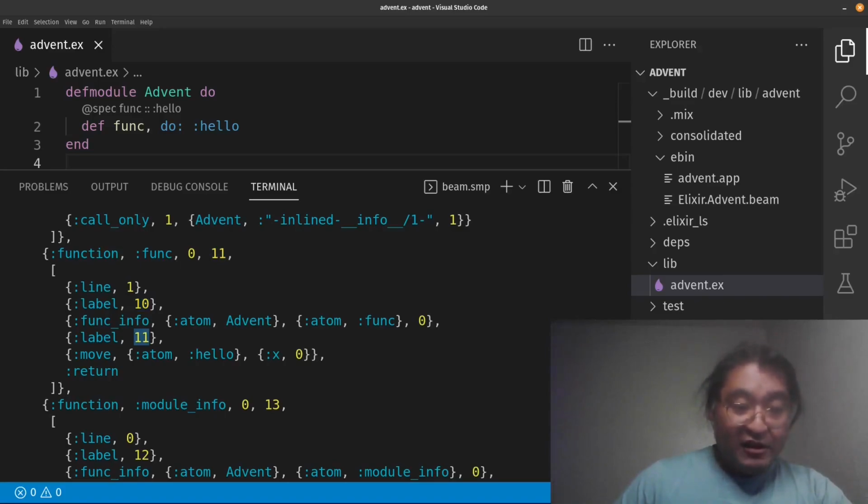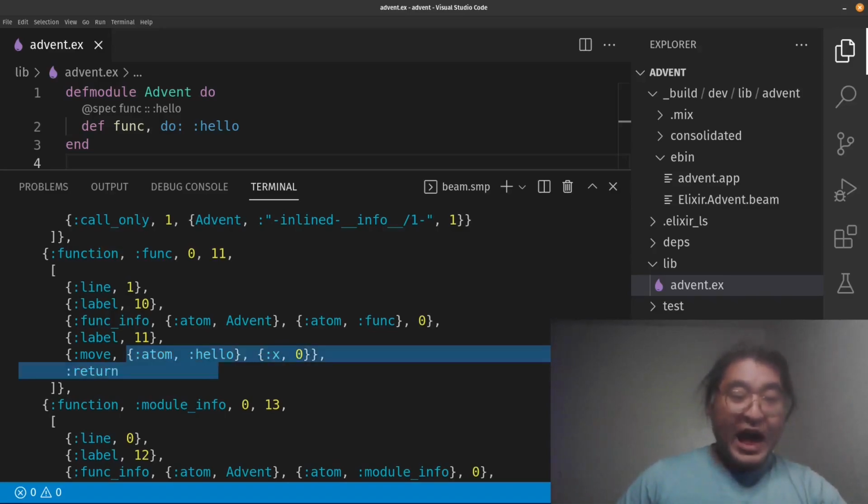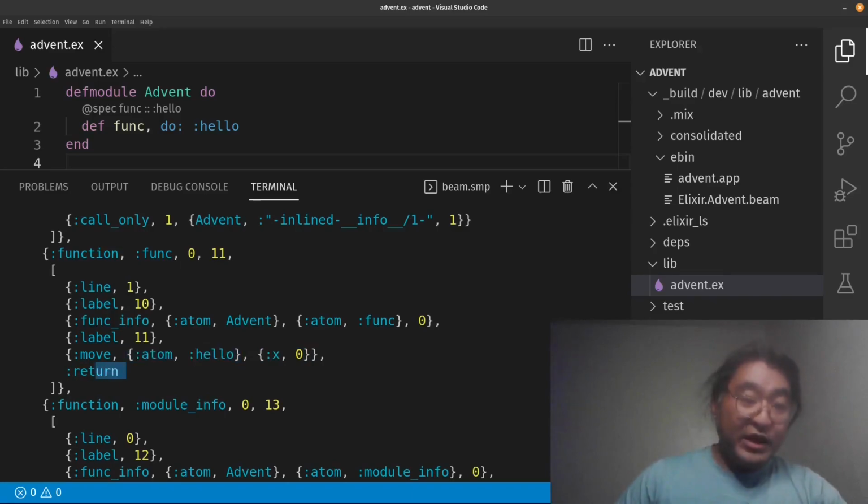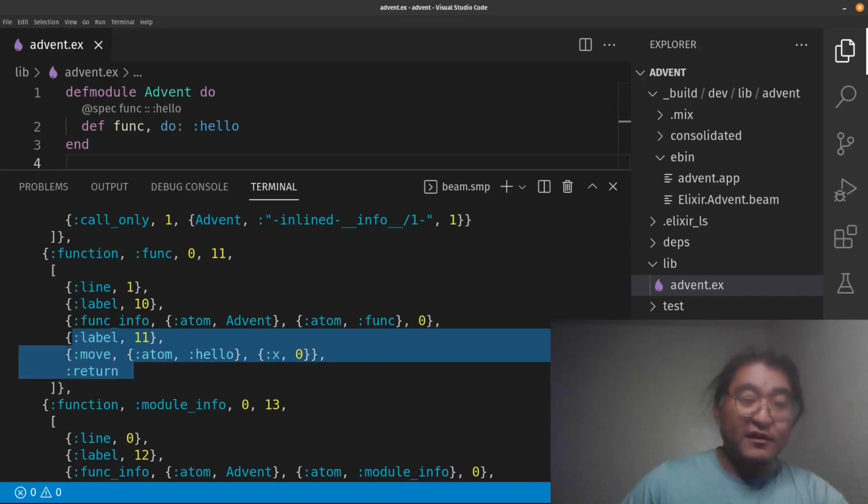But label 11 is here, and then we look at the next instruction. This instruction says move the atom hello into the 0 register. So remember, the 0 register didn't have anything in it. And then we put the atom hello into that register. Then we do return. And what return says is take whatever is in the 0 register and use that as the return value for your function. So you can see how this set of 3 instructions encodes the action of defining a function that returns hello, taking no arguments at all.